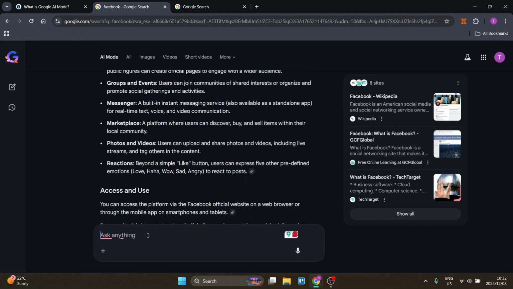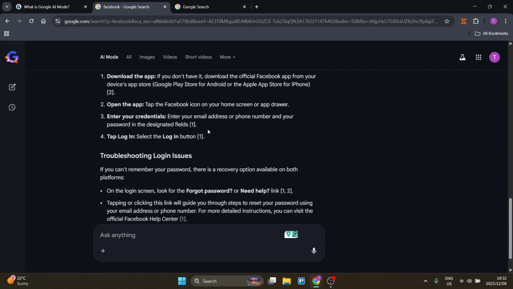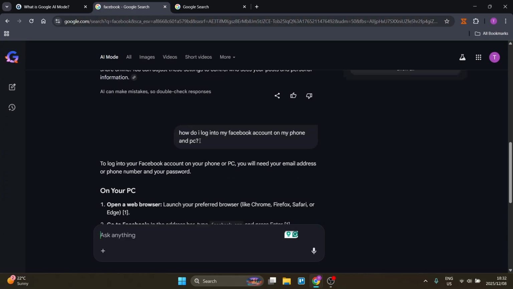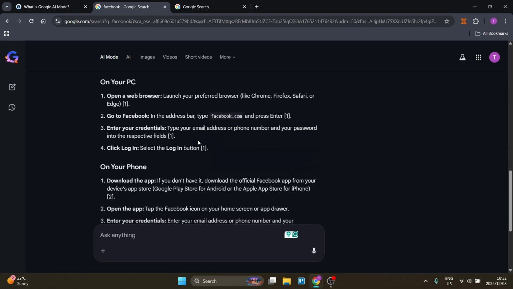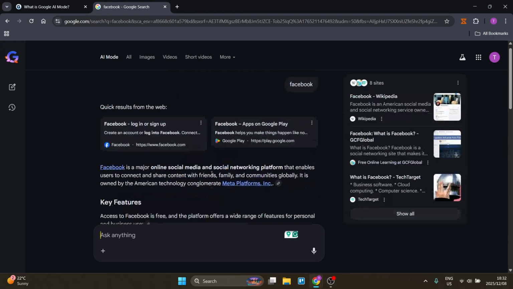All right, how do I log into my Facebook account on my phone and my PC? So here we go. It's like chatting to a chatbot, just like ChatGPT or whatever. But the difference here with Google AI mode is that it's actually in your browser, and whatever you're Googling, whatever you're searching, it's actually right in there. And you can just continue a conversation.